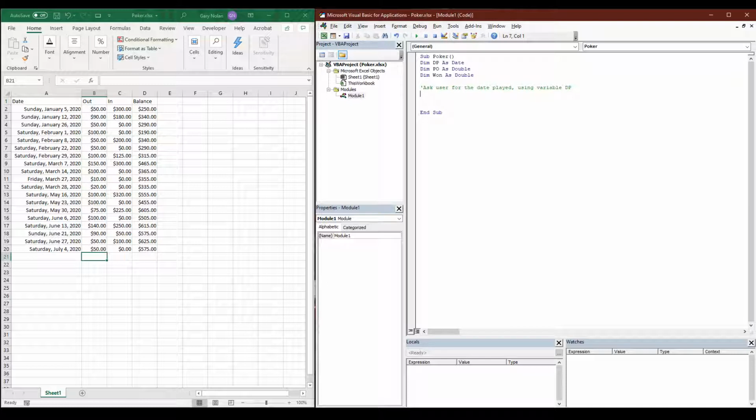So really great programmers may hardly ever even put comments in there because the code is so second nature to them, they don't need those things. But for you beginners, I would suggest for just about every line, put a comment, or at least every block. So we're going to say ask the user for date played.